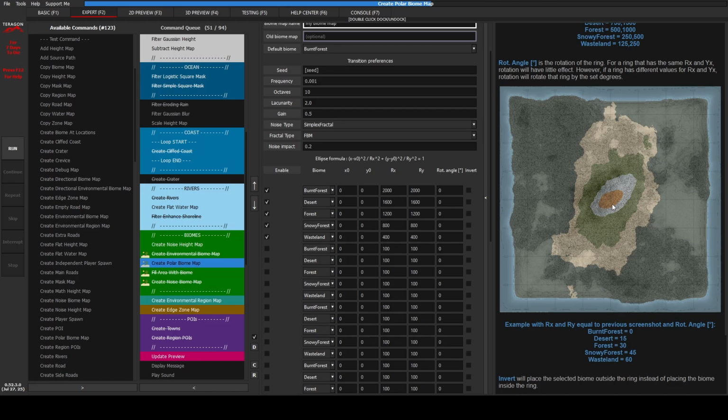Think of it as pieces of paper on top of each other. If you put the smallest one on top, you're going to see it. If you put the smallest one on the bottom, you won't see it. So the order of these is important.